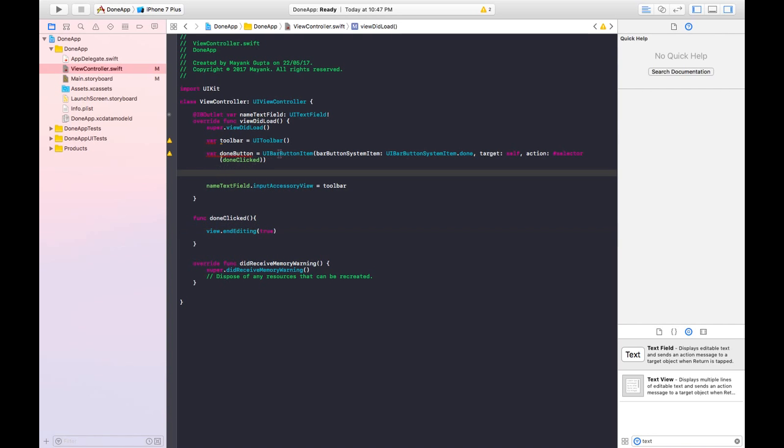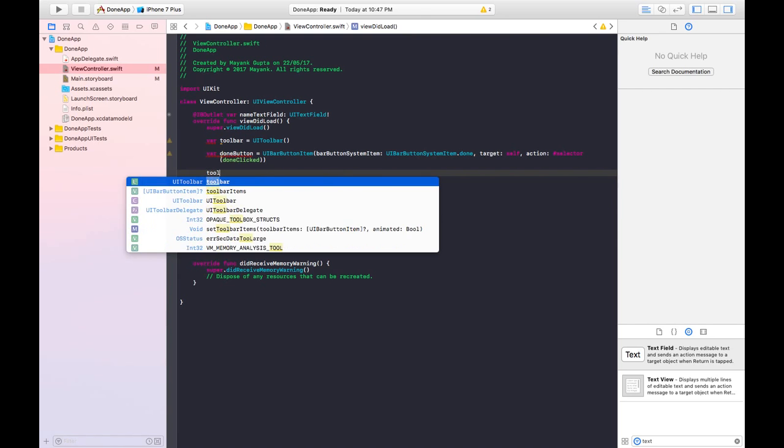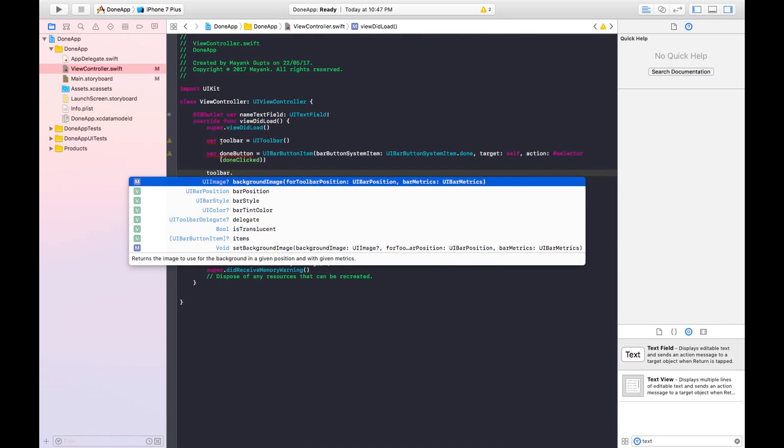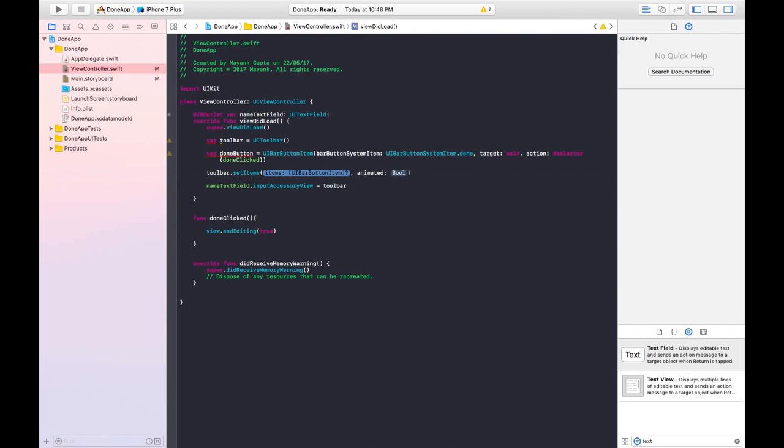And now you need to add the done bar button item into your toolbar. So write toolbar.setItems. The item type is an array here, you can see clearly. So this is an array. We will write doneButton here, and animated will be false. We don't want any animation.